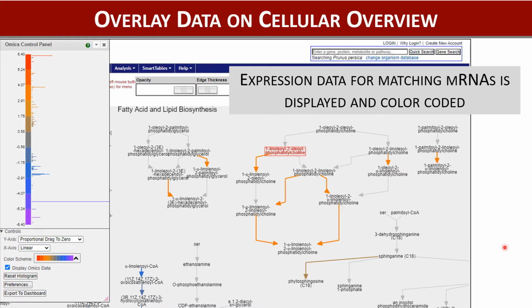So here's an example of some expression data that I uploaded, and you can see it provides a heat map kind of coloring scheme on the left. But basically, whenever there's an arrow of a different color, that means that that gene was in that omics file I uploaded, and it's being displayed.